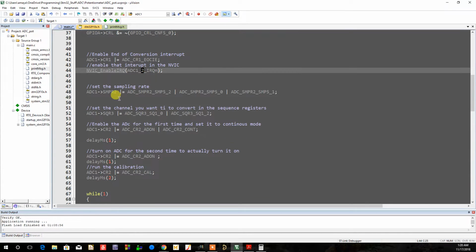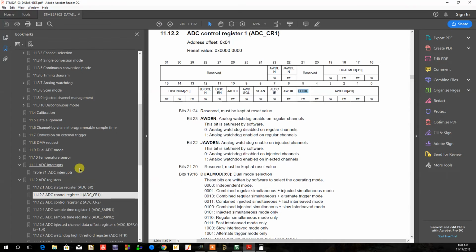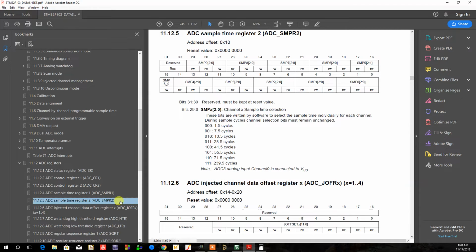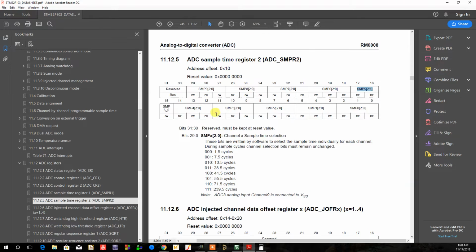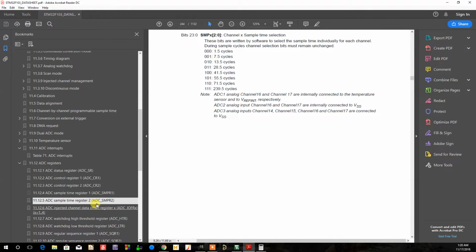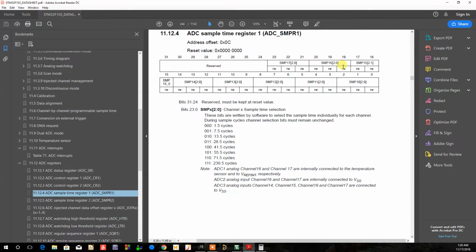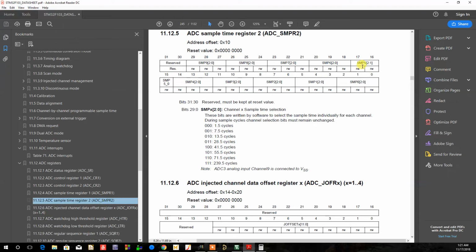Alright, now we're going to set the sampling rate, which is in sample register 2. So we're going to go to sample register 2. And I'm using channel 5. That's why it's in sample register 2. Because I'm using here channel 5. If I were using something like channel, I don't know, 16 or 15 or whatever, then it would be in sample register 1.